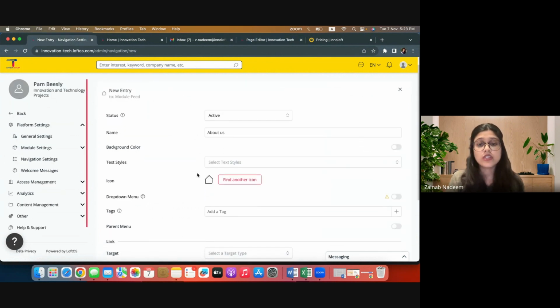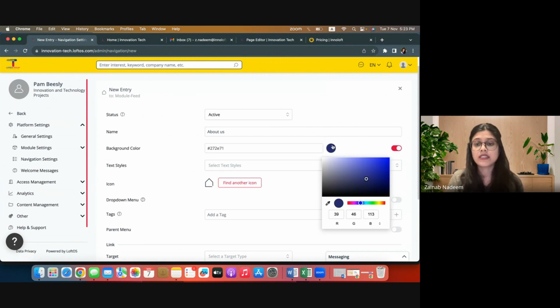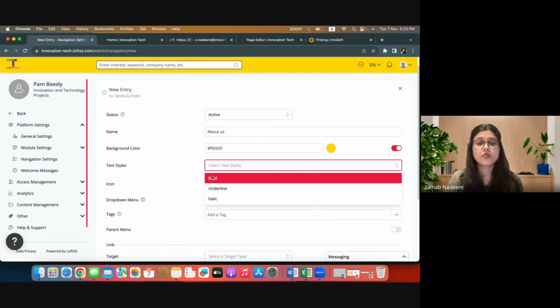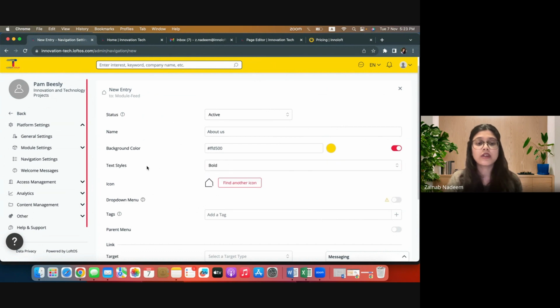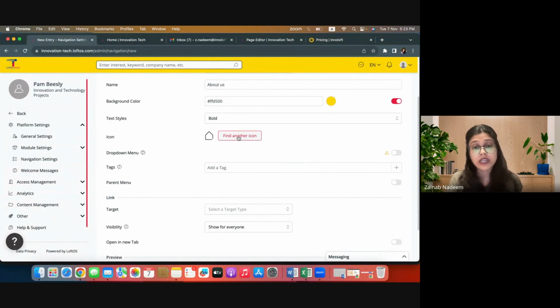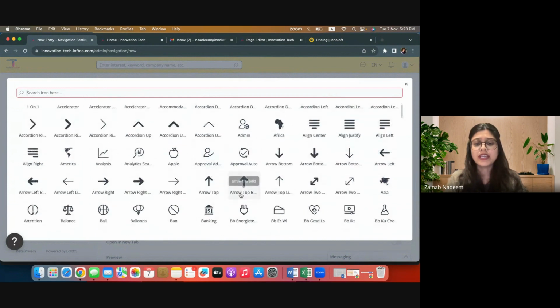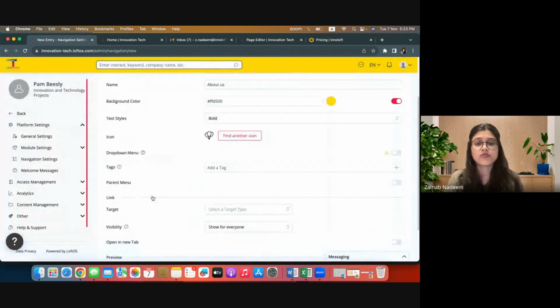So what we can do here is we can just highlight this using the background color, and let's say that I want to choose one of the colors from the navigation. Just highlighting this here so it is quite apparent when users log in. I want to have the text styles as bold. We have a library of icons that you can use here. It literally could be anything. Let's just use this for now. And of course, if you want to add more icons to the library, you can always let us know and we can do that for you.